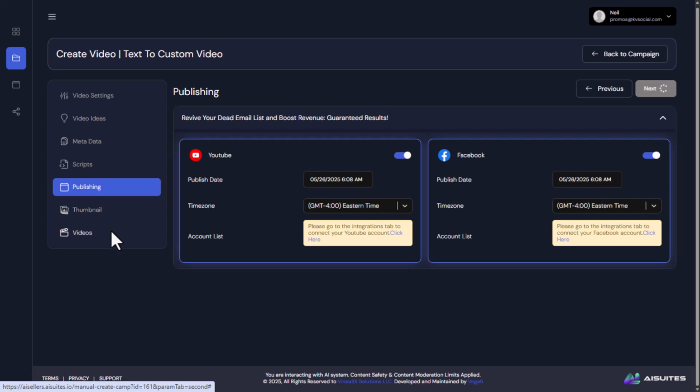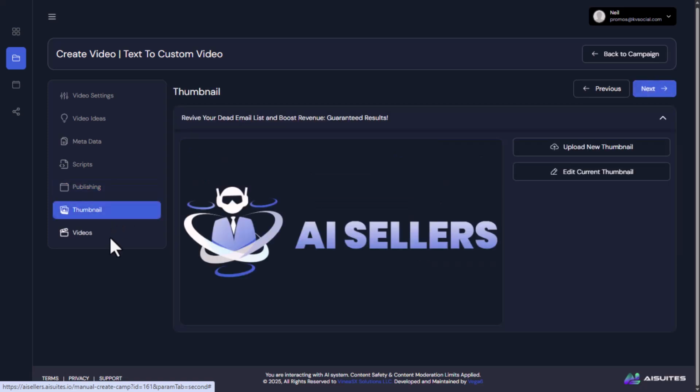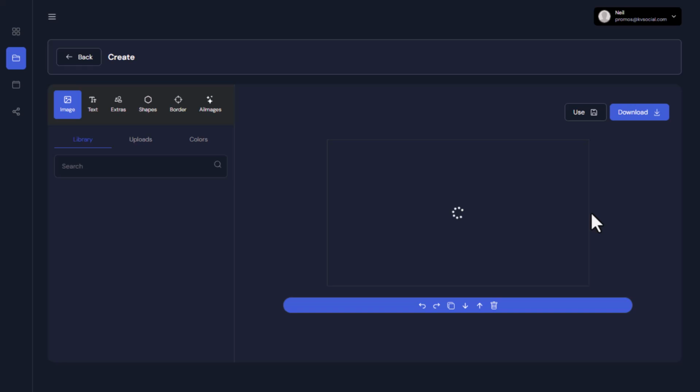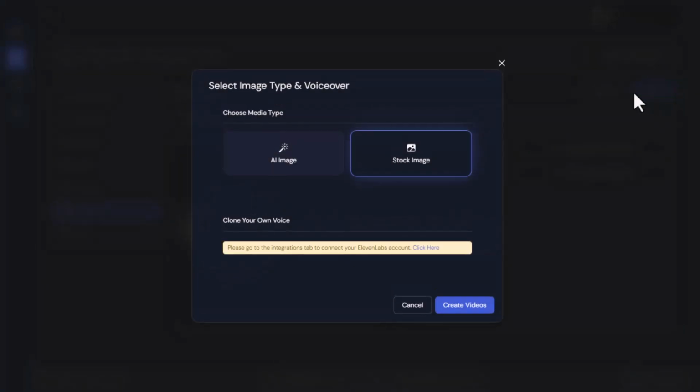Thumbnail generation and then final video creation. Thumbnail, you can change it. I'm just going to go with this for now. You can edit the current thumbnail as well, by the way, so that's fine. You can actually design stuff here, which is pretty cool. I think they're giving you a built-in designer, but I'm just going to go with it just to speed things up.